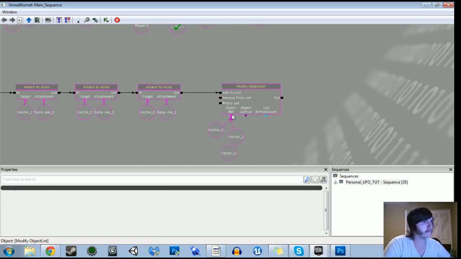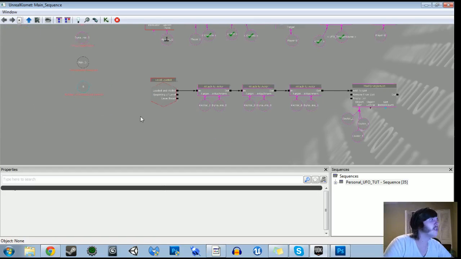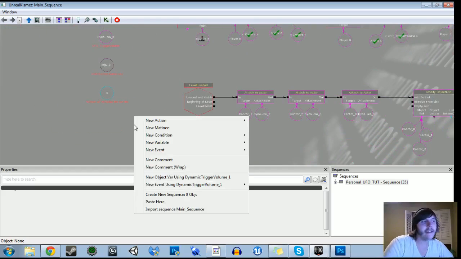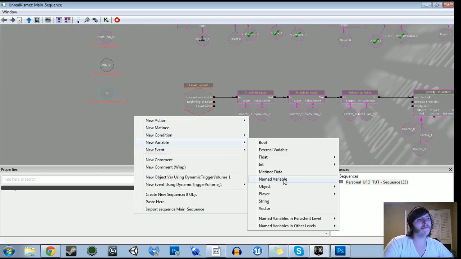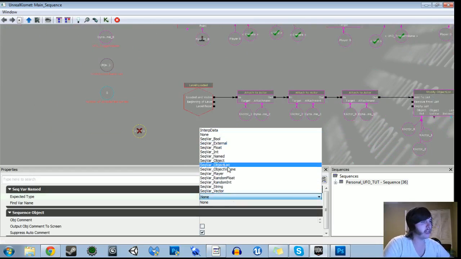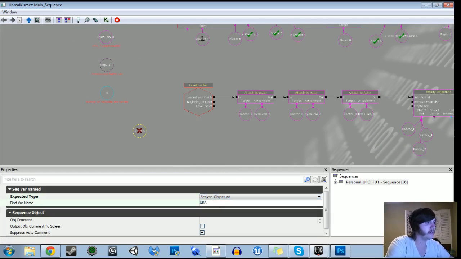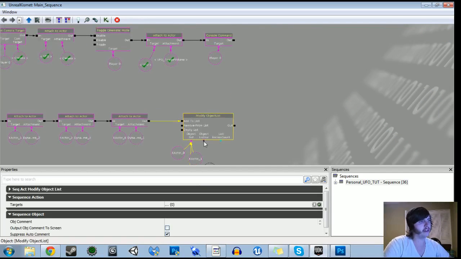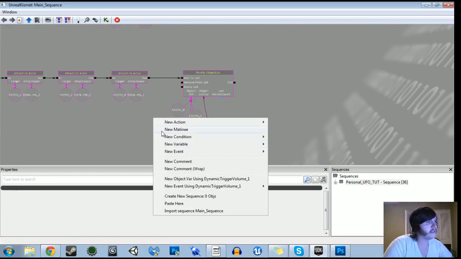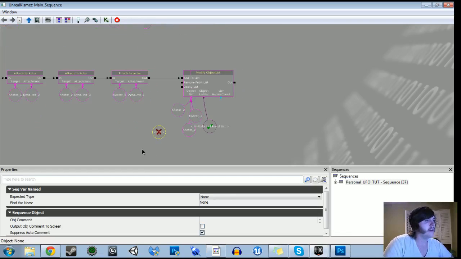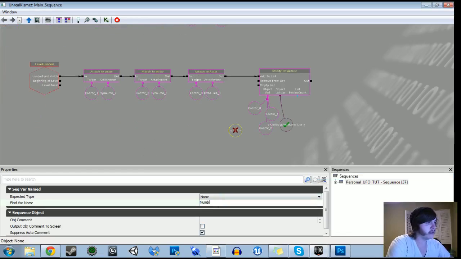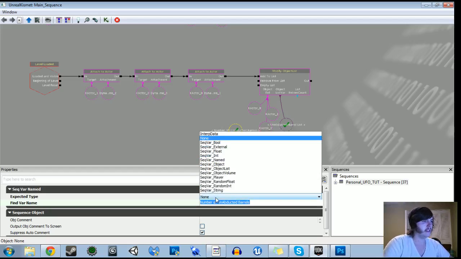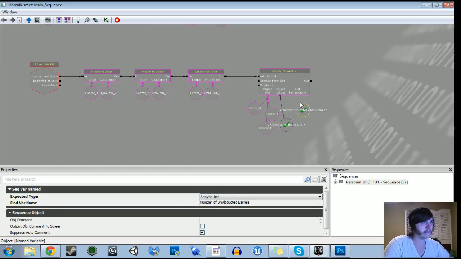Plug it in. Now our object list variable, the one we just created, the unabducted barrel list, we'll make that a named variable to make things clean. So let's go to new variable, named variable, expected type, it's going to be object list, and then its name is going to be unabducted barrel list, and we got a green check mark to make sure it matches. And we also want to keep track of the number of unabducted barrels. So let's create another named variable, and I believe the name was number of unabducted barrels. Then it's an integer, so let's plug that in as well.